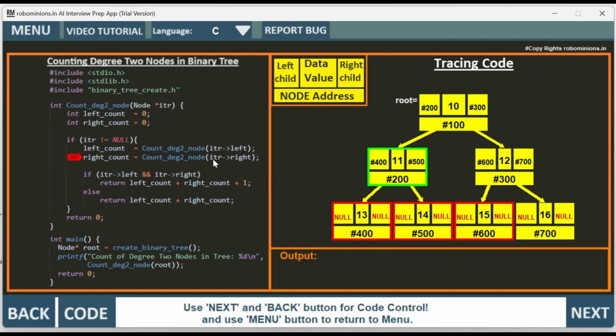For that it does ITR of right. ITR of right is null. So it goes to the count degree 2 node function again. Left count equal to 0, right count equal to 0. ITR not equal to null is false because it is equal to null. So it doesn't go inside the if condition. It returns 0. So 0 is returned as the right count for this node.